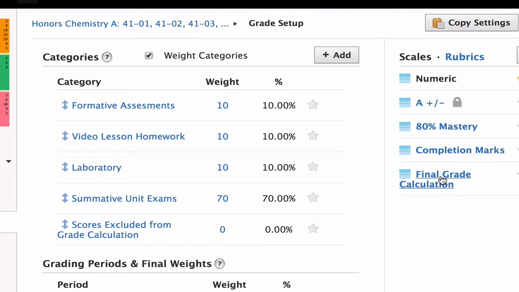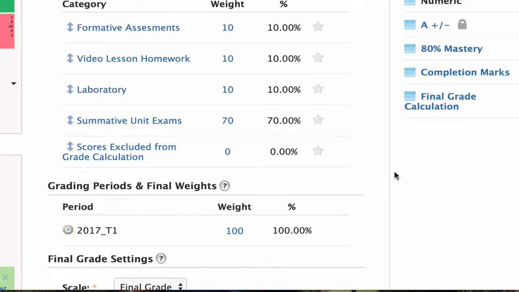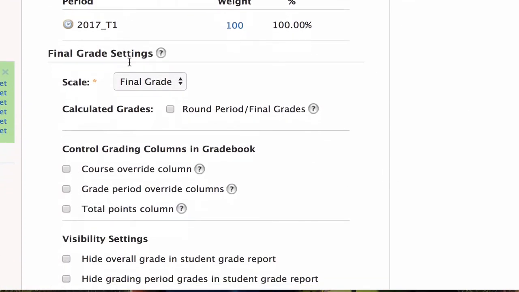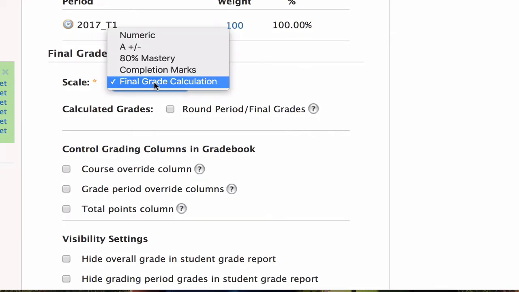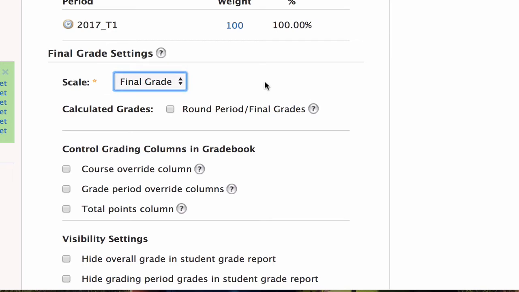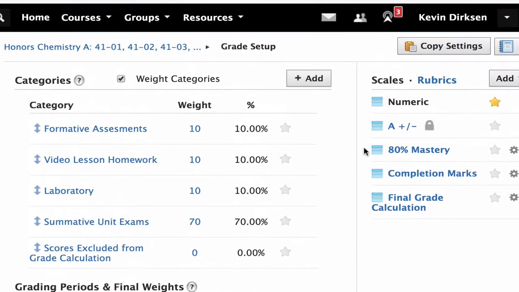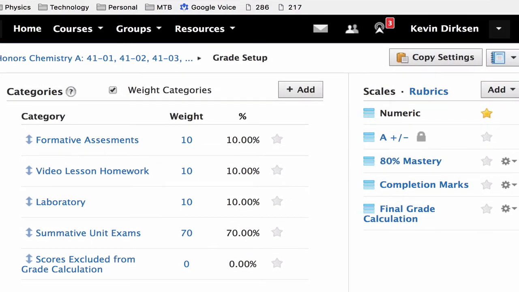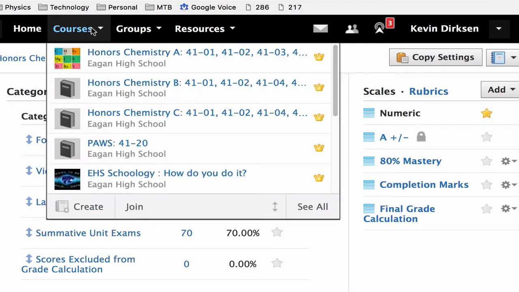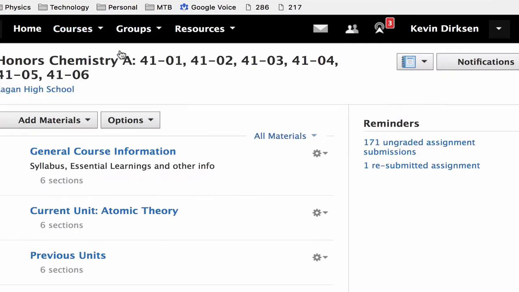Now that scale, once you create it, really is only needed in one location. Okay, so the only place you need to put that grading scale that you put in is down here where it says final grade settings. That's the only time you need to enter that in under this drop down menu, as long as you're doing numeric grades.